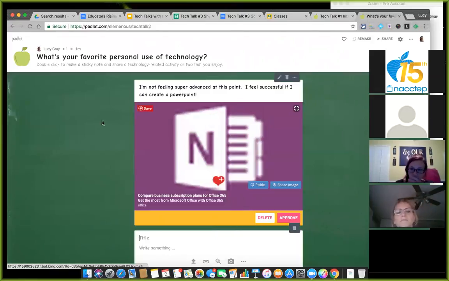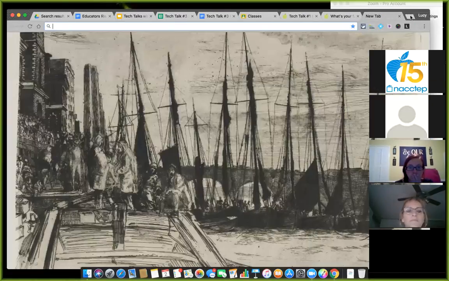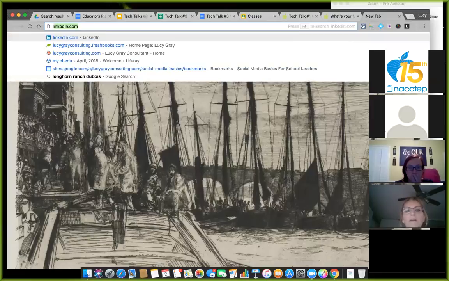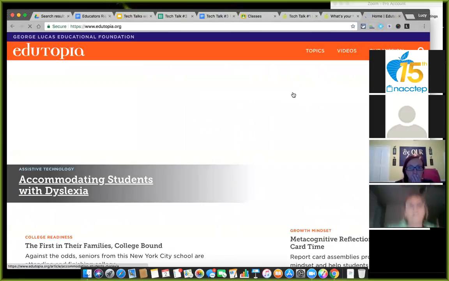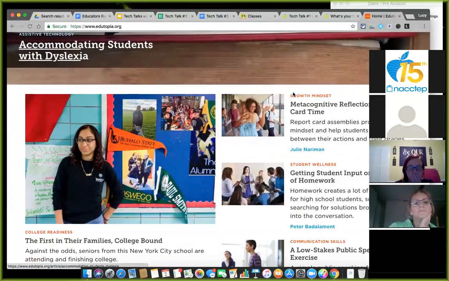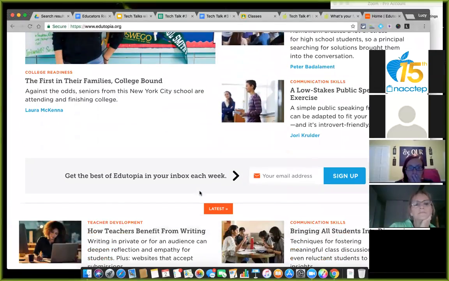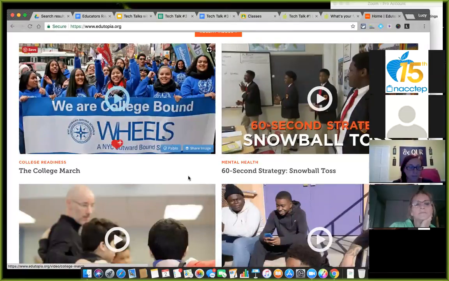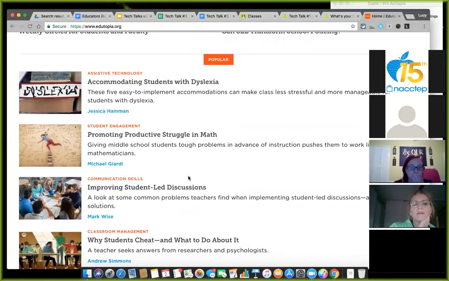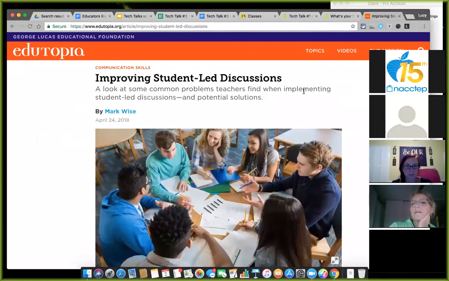So the extension that I used for this Padlet was made by Padlet, and I'll show you what it does. So if you go to, I'll go to Edutopia because that's my go-to favorite site. So Edutopia has all sorts of great articles about best practices in education. And let's say I wanted to share something with people who were looking at the Padlet that we just put our favorite tools on. How about improving student-led discussions? So this article I want to share with you guys.